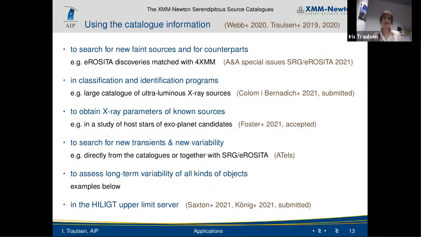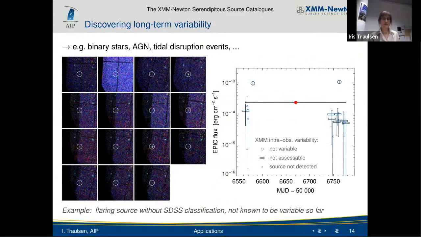Giving a few examples here, this is a source that was discovered by stacked observation. To the left, you see the individual snapshots of the source. And in two of these circles, something becomes visible, while during other individual observations, this source could not be detected.